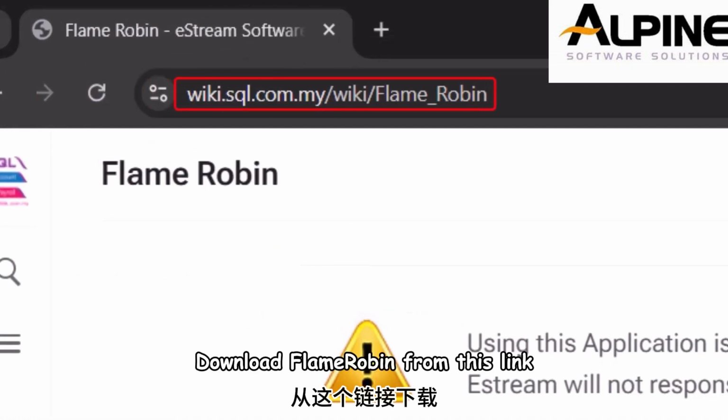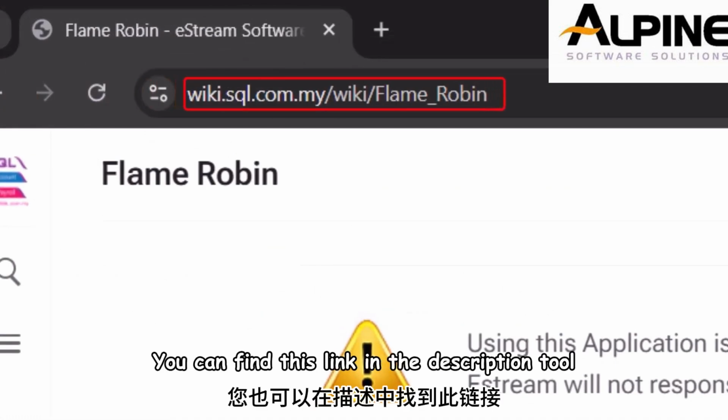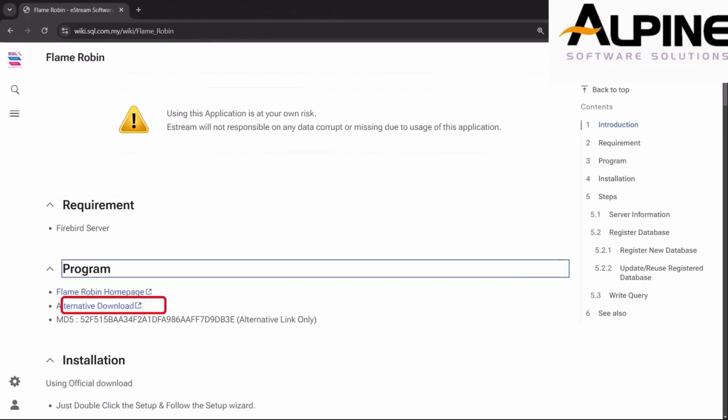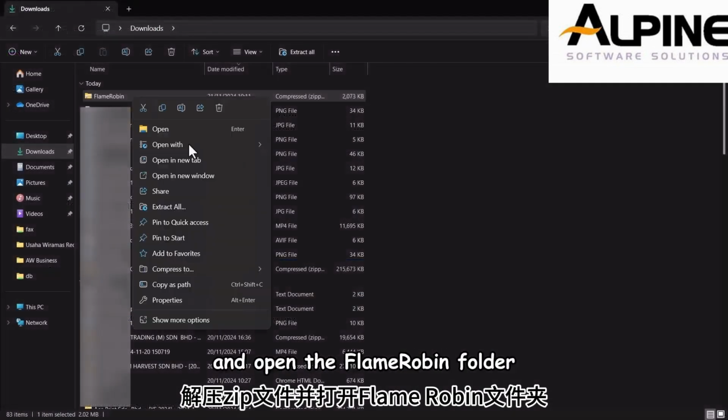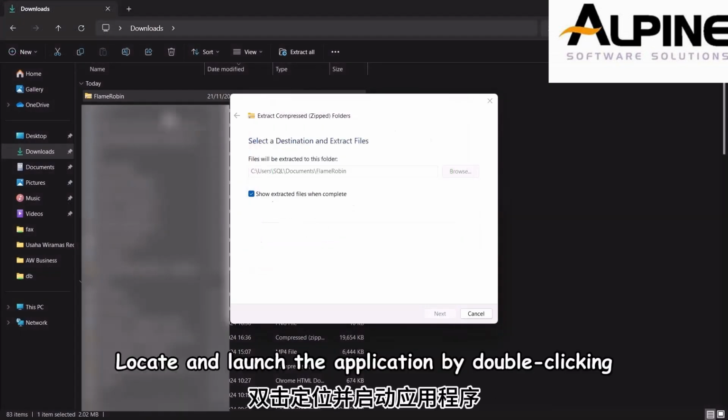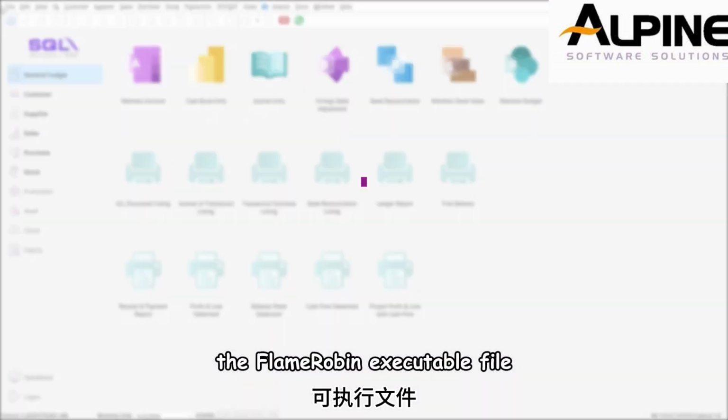Download FlameRobin from this link. You can find this link in the description too. Choose the alternative download option, extract the zip file, and open the FlameRobin folder. Locate and launch the application by double-clicking the FlameRobin executable file.